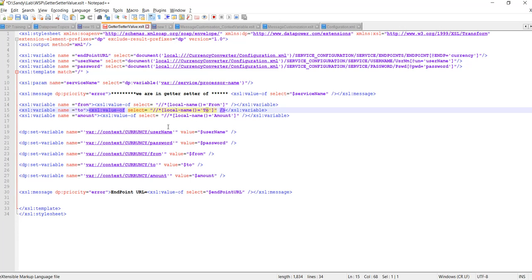And after that, we are creating a context variable. For that, we are using dp:set-variable and the name would be var://context/currency, as it is the context variable. So we are defining this variable as context, and then currency; you can keep any name here after context. I kept it as currency because our web service proxy name is currency converter.